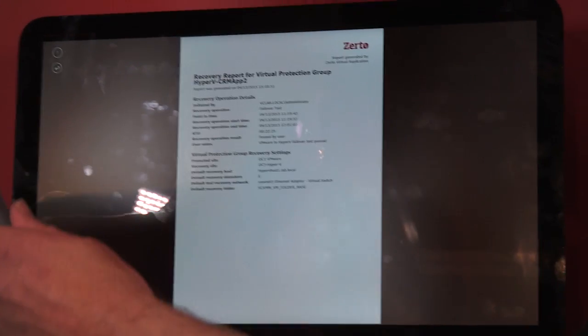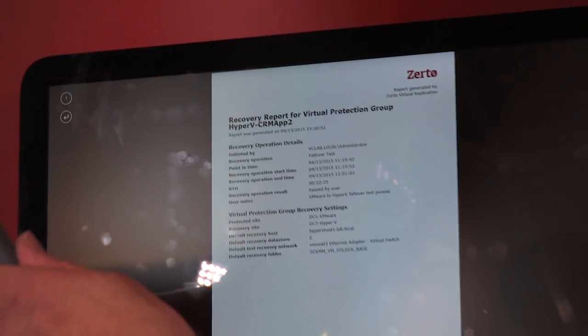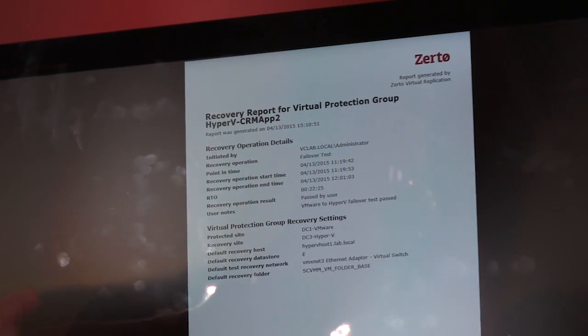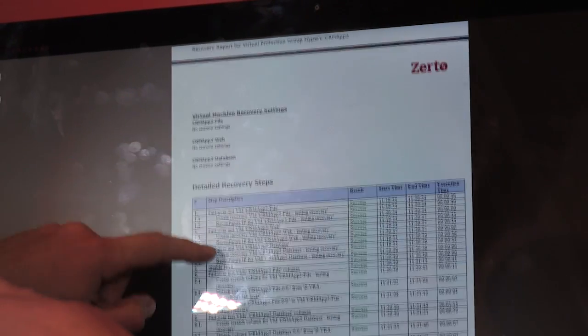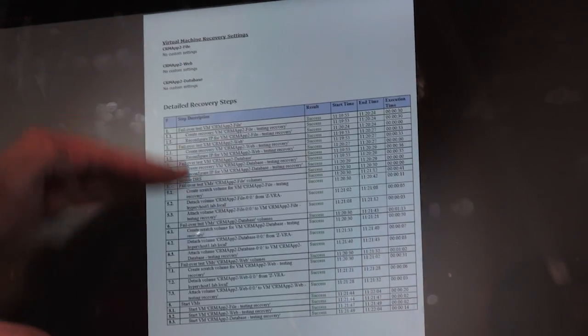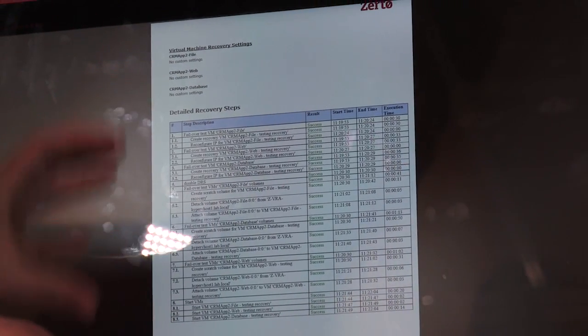So the report basically shows you this was the point in time you went to, so RPO, this is the time we took, RTO, and it actually also gives you the details from every step we took during that automation process. So it actually allows you to drill down to every step of the automation and failover process.